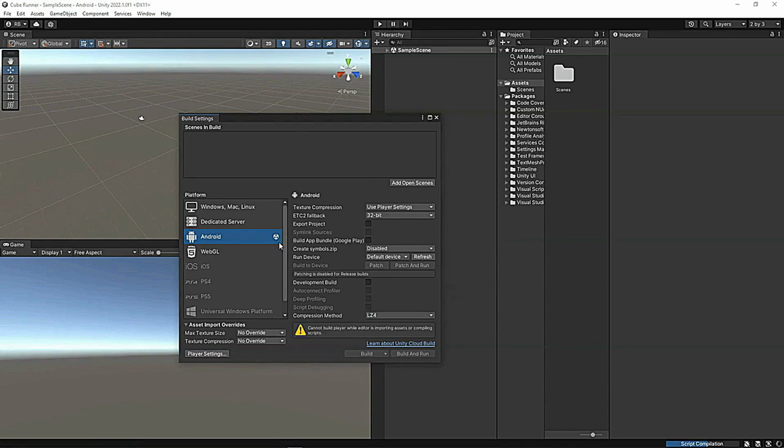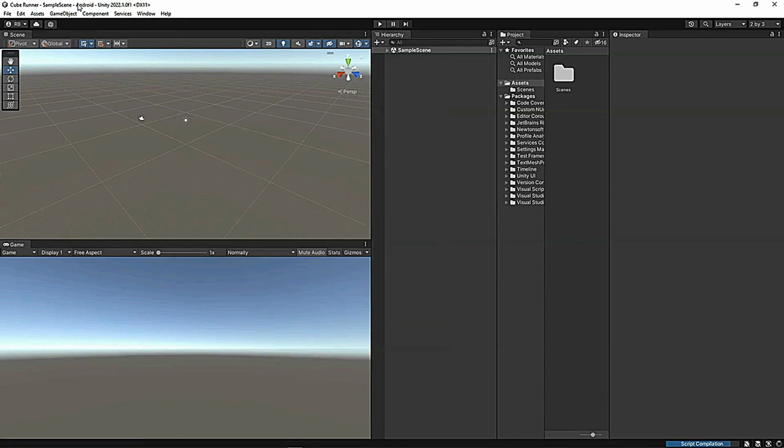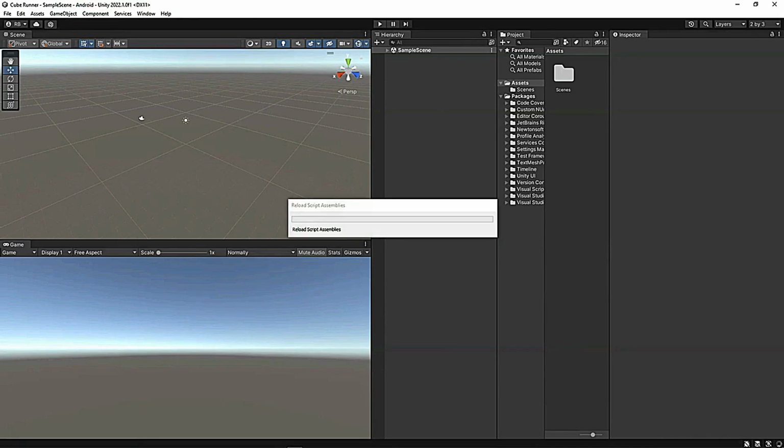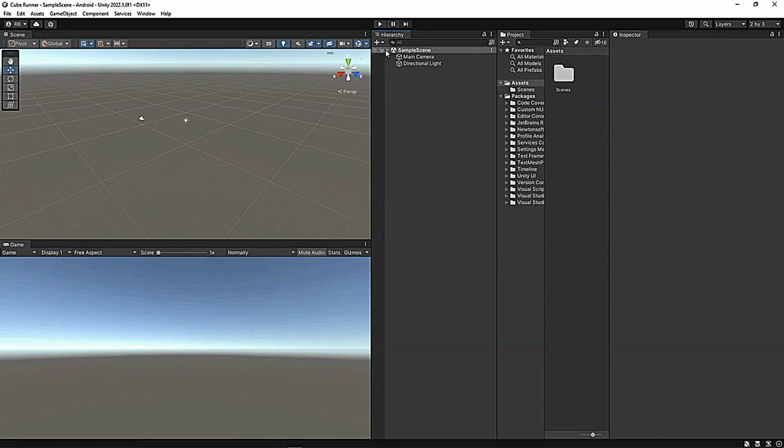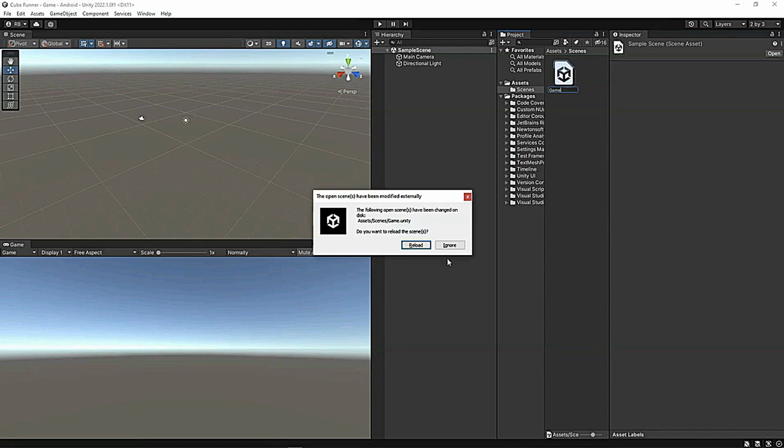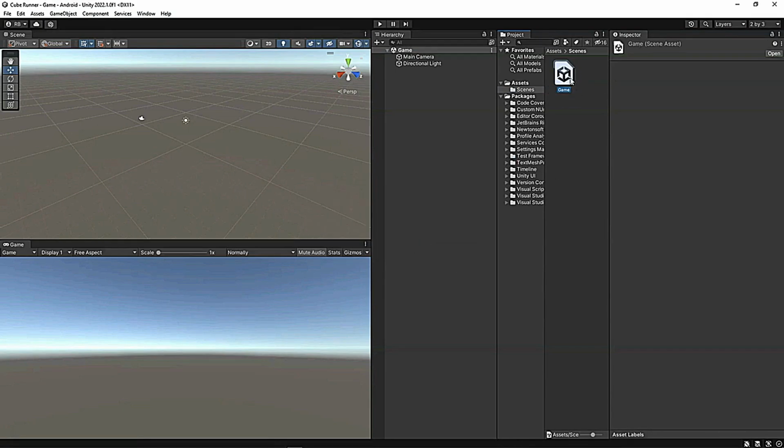So now as you can see, here we have the Unity logo. That means Android is our current platform, and if we close it, on the top as you can see we have Android written here. That means our build target is currently set to Android. Okay, so now that's done, we're going to go to our scenes folder, and here we have a sample scene. I'm going to go ahead and simply rename it to game. Okay, so now the name of our scene is game.